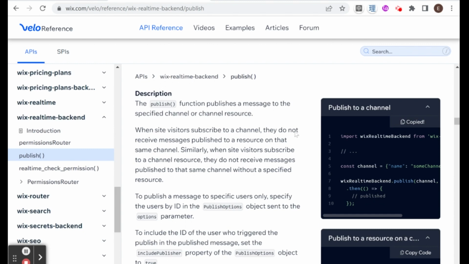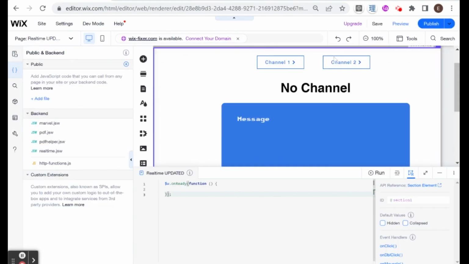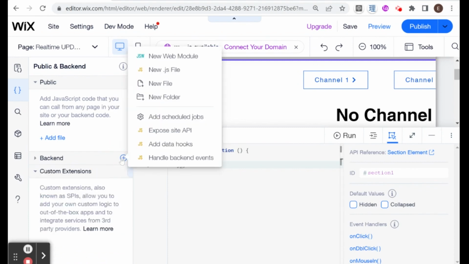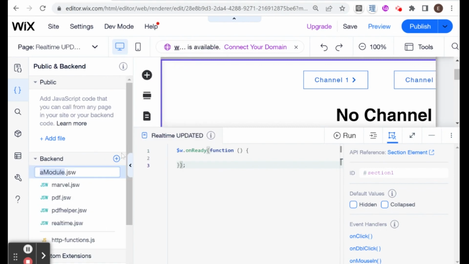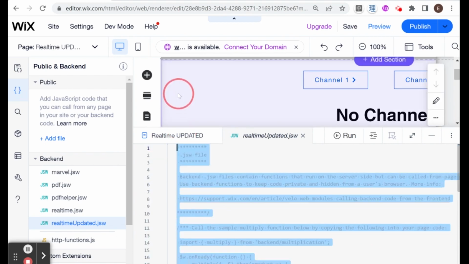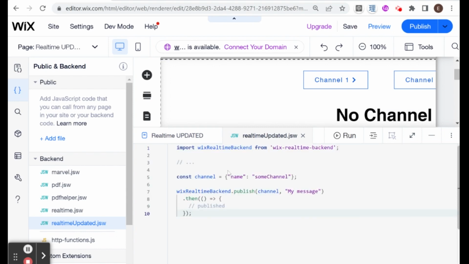So I'm going to copy the boilerplate code here from publish to a channel, and I'm going to head over to my site and create a new backend module. I'm going to zoom in here so you can see the code that I'm writing a little better. I'm going to add a backend module over here, and I'm going to call this one real-time updated, because this is our updated real-time video. Here inside the web module, I'm just going to erase all of this code that it comes with, and I'm going to paste in the code from the Wix API.